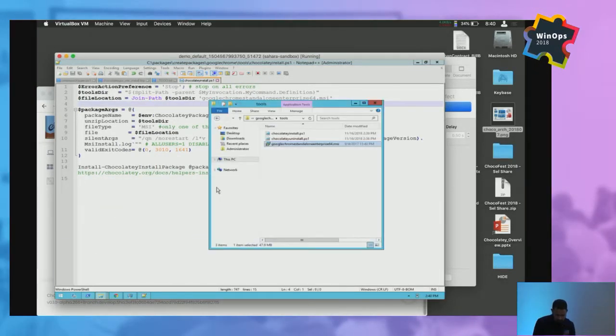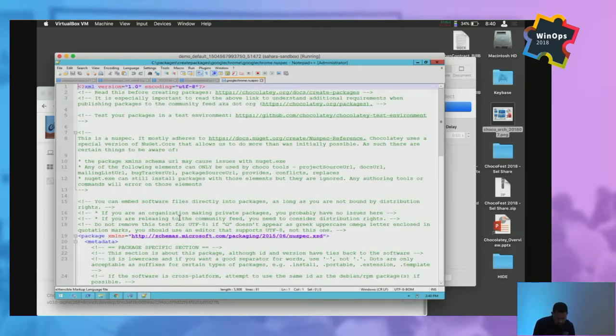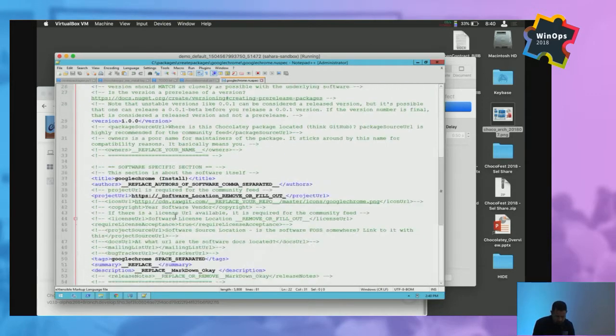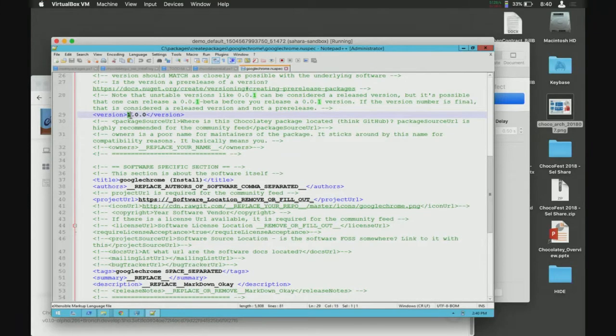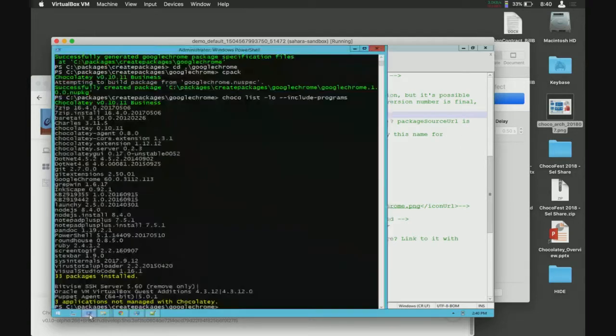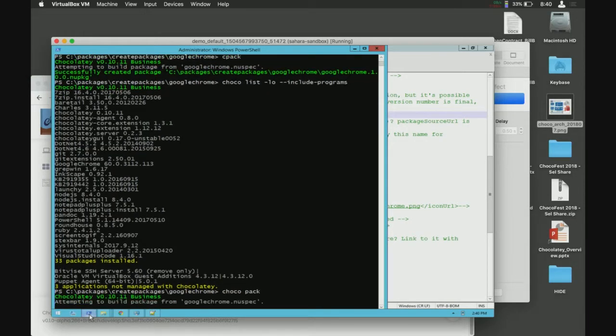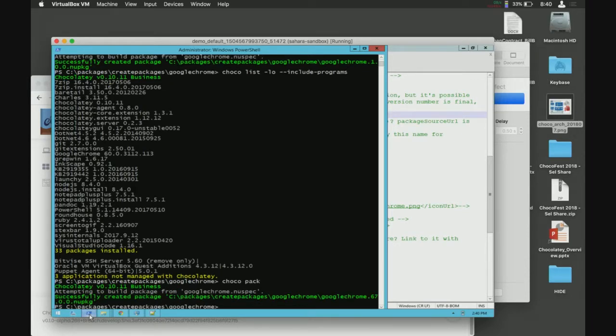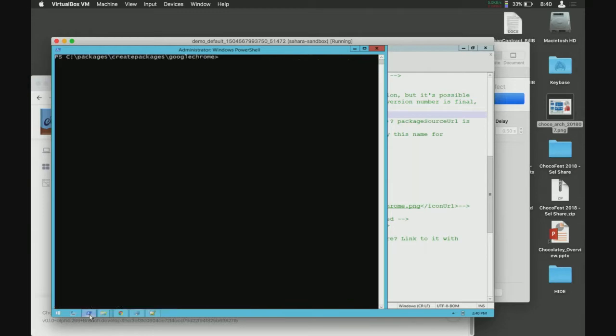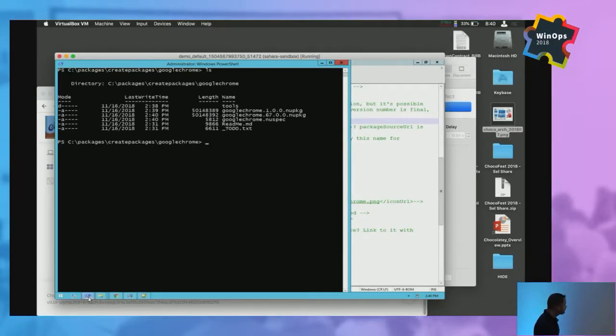Should be good, right? That's the hope. Chrome 67. It's somewhere above that number. We're going to rebuild that package. We're going to try to install it. Choco pack. And now as we look at the folder here, we have, of course, an older one, but we have a newer one.